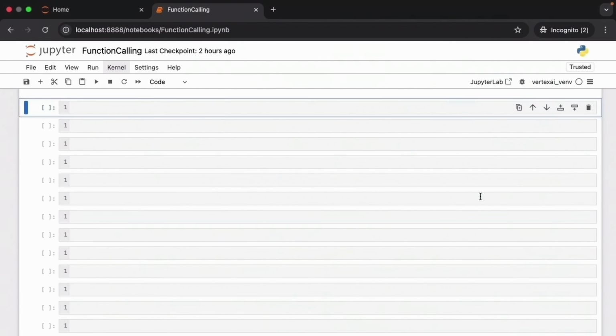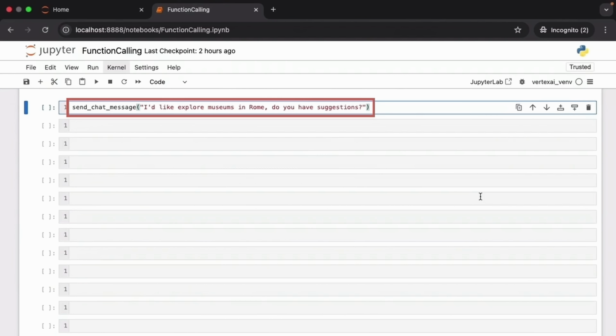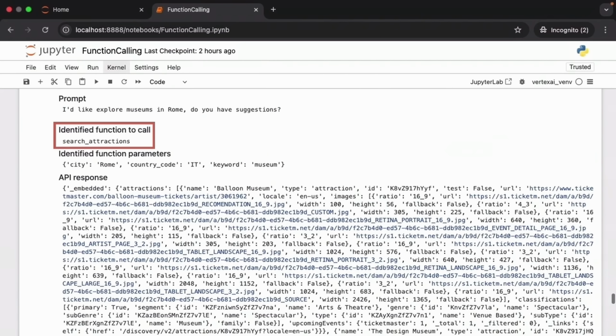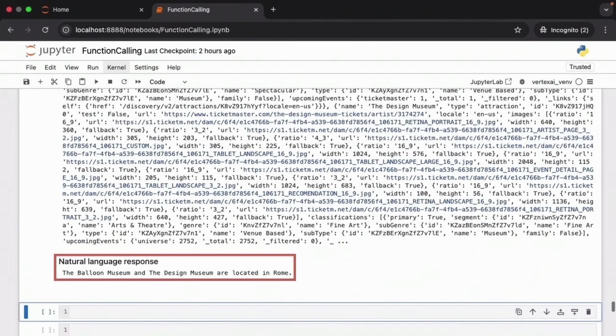One last prompt before we move on. I'd like to explore museums in Rome. Do you have any suggestions? Now, the function to call will be different. Notice it now calls the search attractions function. The model has identified city as Rome, country code as IT or Italy, keyword museum. Here is the actual API response, and the model suggests the balloon museum and the design museum in Rome.